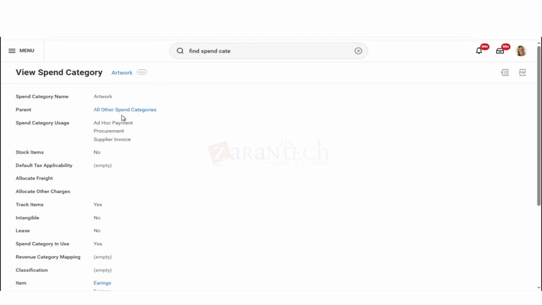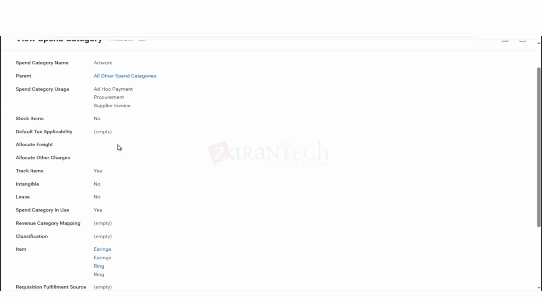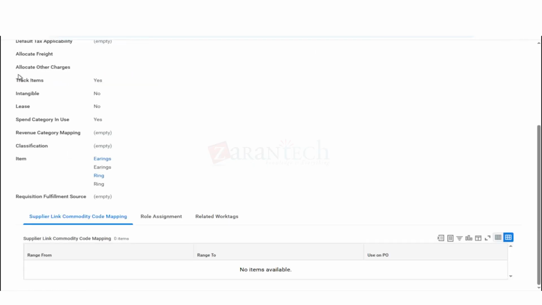If I see the spend category ad hoc payments, procurement use, now just be mindful with the track items. If I want to run the depreciation or I want to create or register the asset, it must be trackable, because we need to track and trace this asset. Then only we can apply for the depreciation.